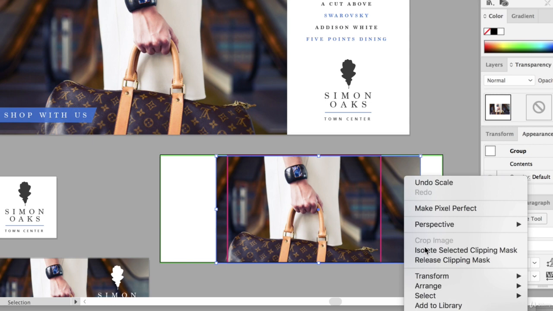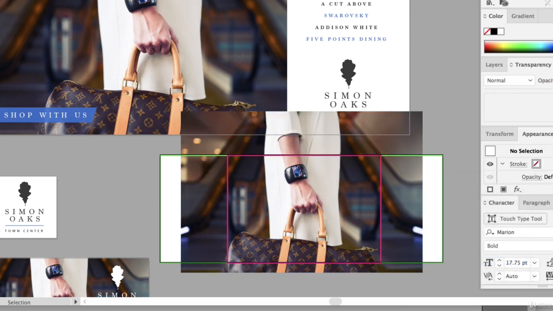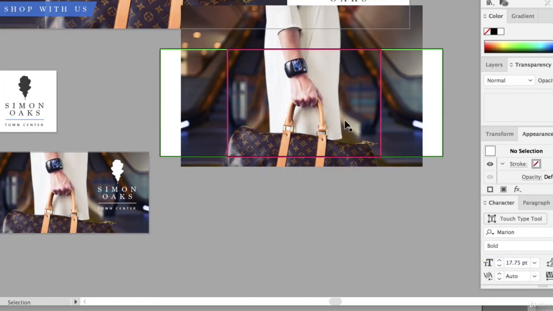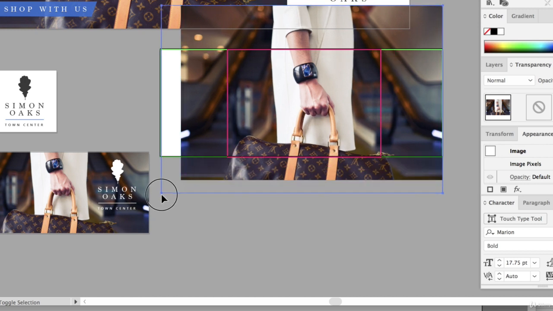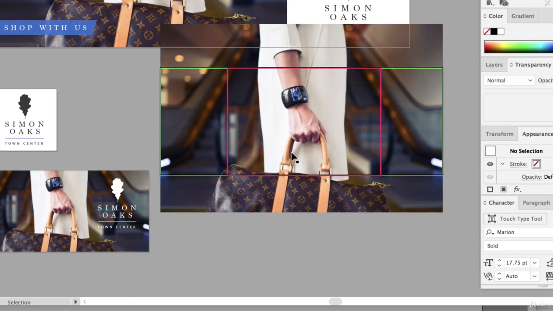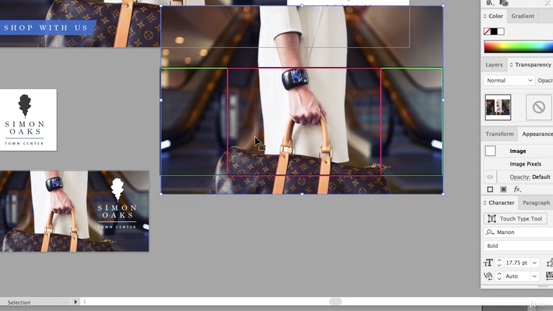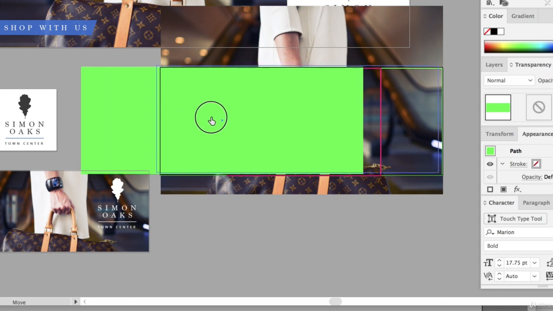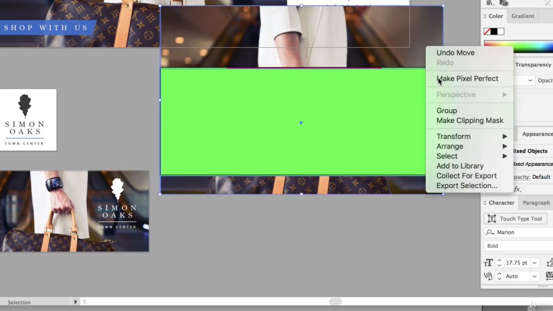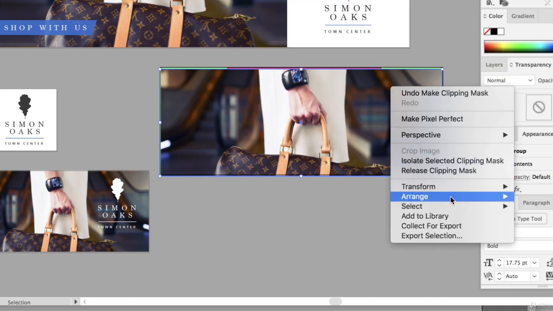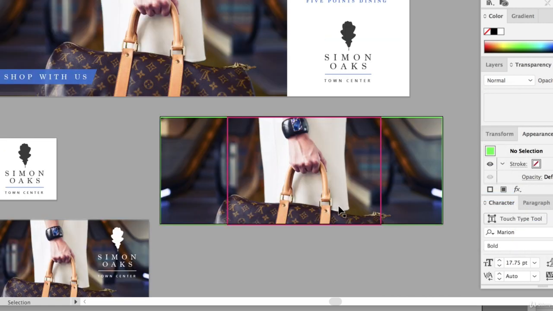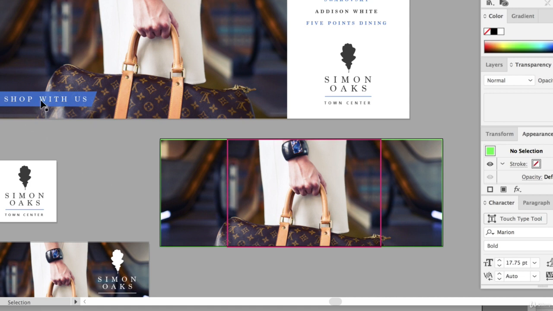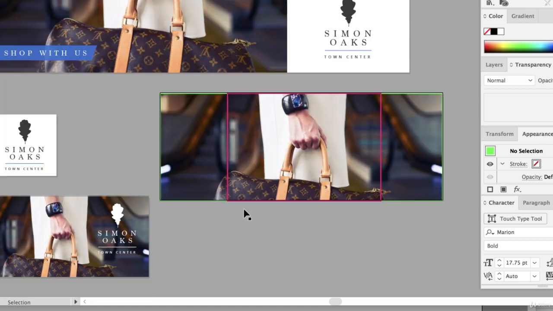So I can, let's see, release clipping mask, and let's drag this photo all the way out. This is why it's so nice to have a photo where it's not cropped so close to the person or the object. There we go. I'm going to duplicate this and crop it, make a clipping mask, and send that to the back.